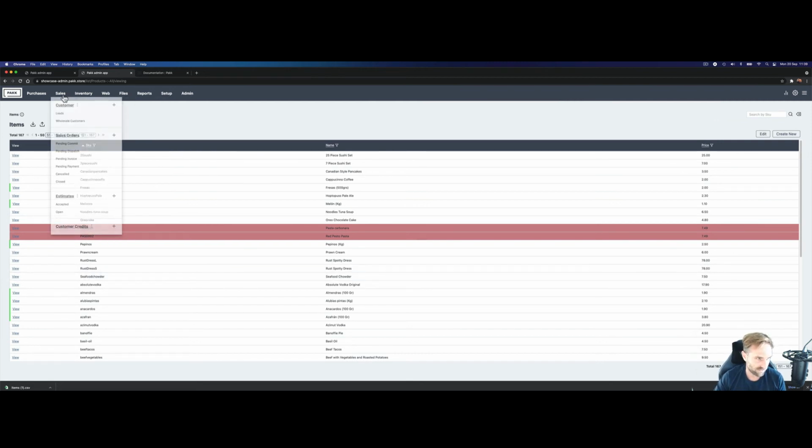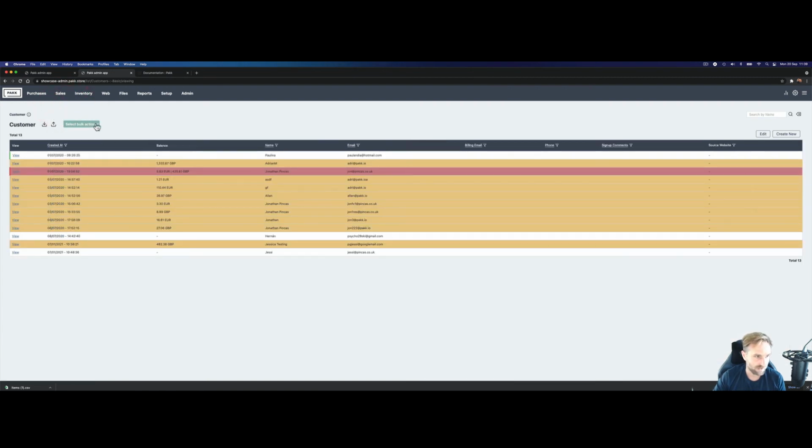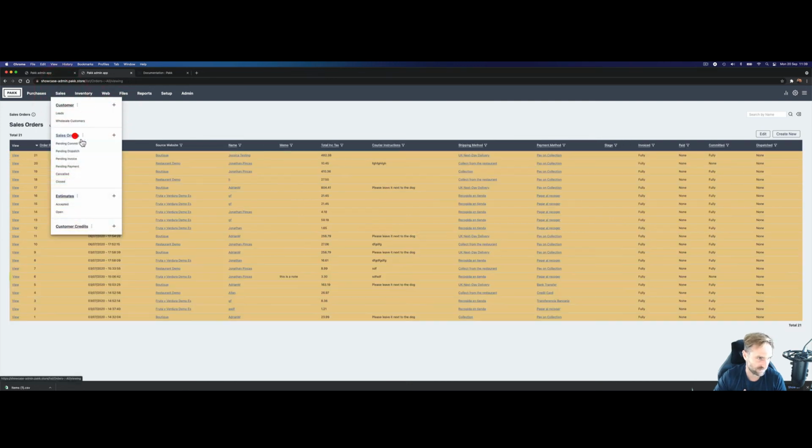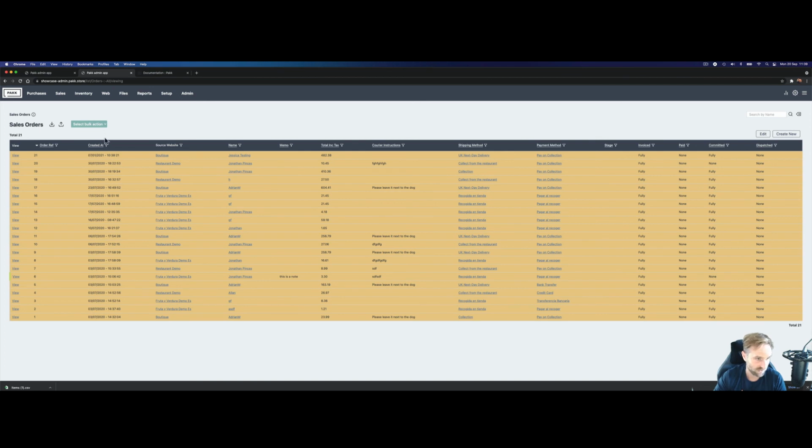Okay, a few other things on list views. If we go to customer, for example, some of the list views have bulk actions available. A bulk action is an action which you can do to multiple records at once. In the case of customers, we have only some very simple ones, but let's see if we have any sales orders that we could show here. For sales orders, we can prepare, print, email, send, or change stage.